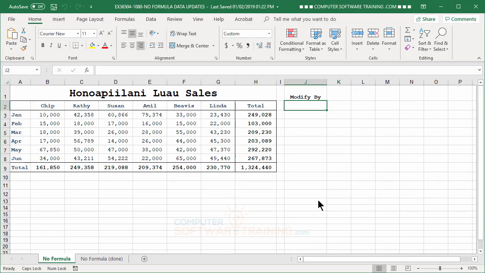Maybe when you first saw the name of this video or file, you're going, what is a no formula data update? Well, I mean, no formula. I use no formula, and I'm able to update things. You know, that's kind of interesting.